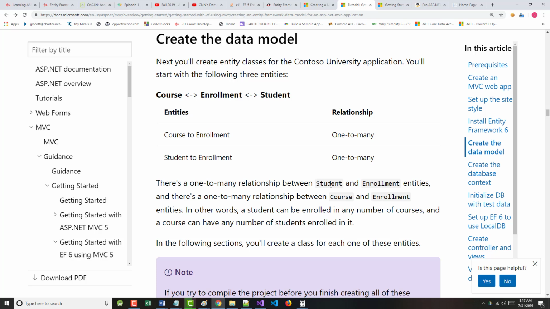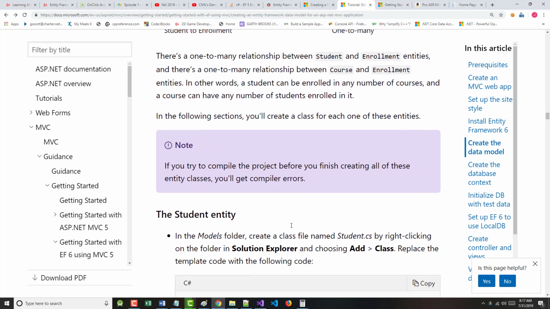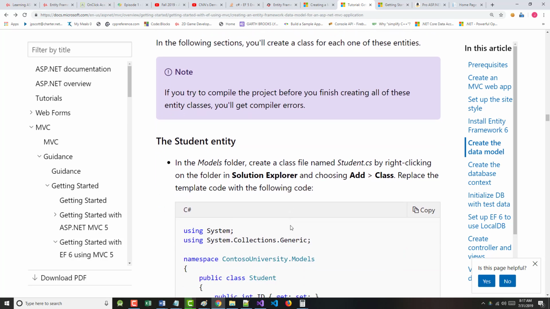There's also a one-to-many relationship between course and enrollment. So as it says, a student can be enrolled in zero or more courses. Every course can have zero or more students in it. So the author says here, if you try to compile your project before you finish creating all of the classes, you may get compiler errors.